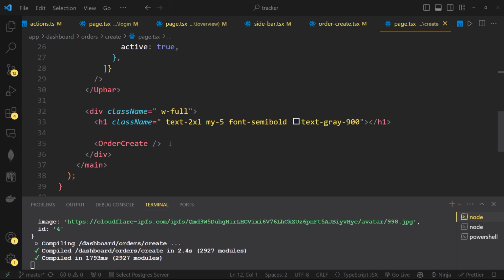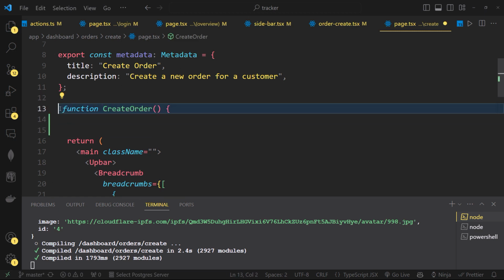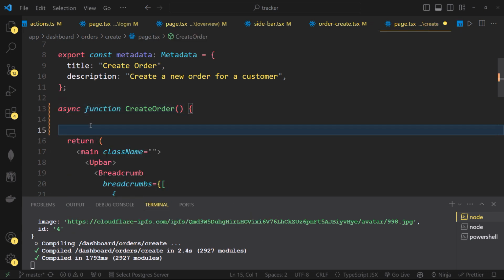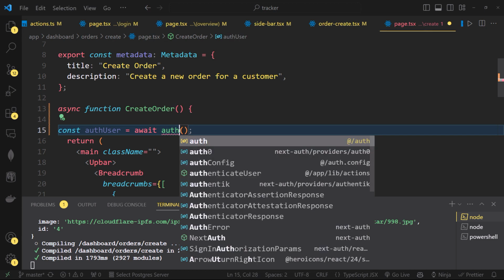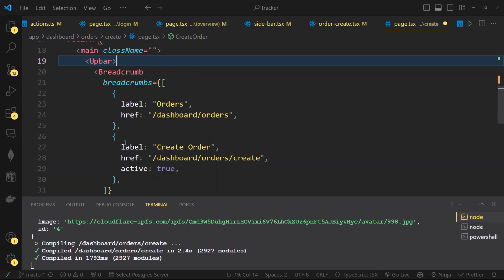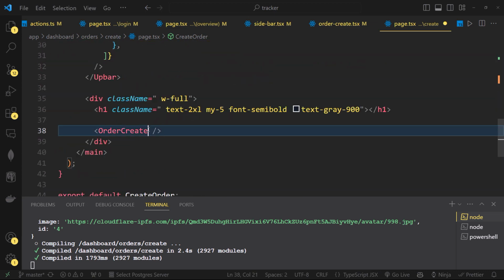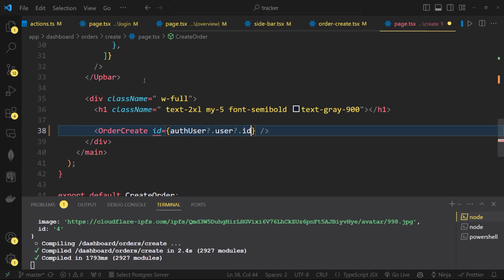In this create page, this is where we are using this create order. And remember that we can pass a prop from a server component to a client component. So I'm going to get that auth here. I'll say const the user object here, this is going to be auth user, await auth. Let's bring this auth from here. So right now we can pass the user inside this order create here, but we actually need only the user ID. So I'm going to just pass id like this, and this is going to be auth user dot id like this.